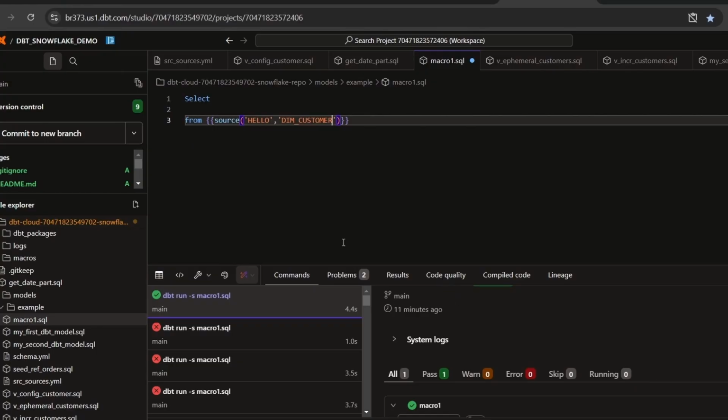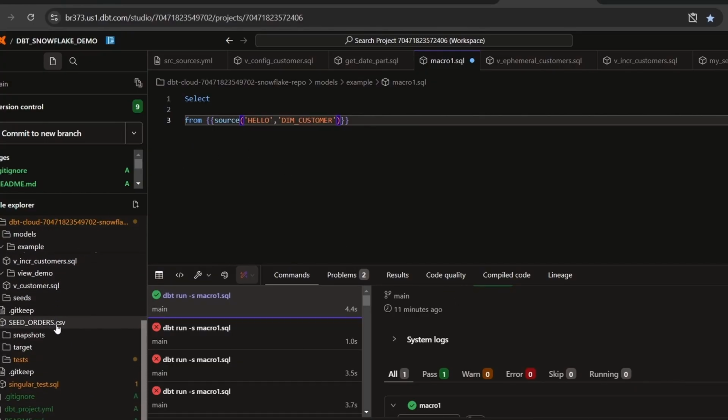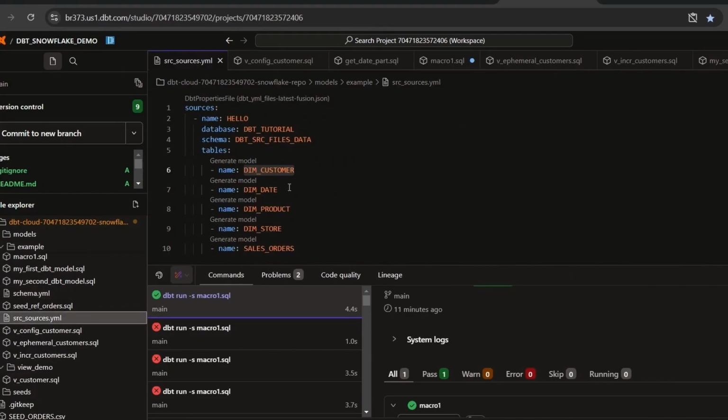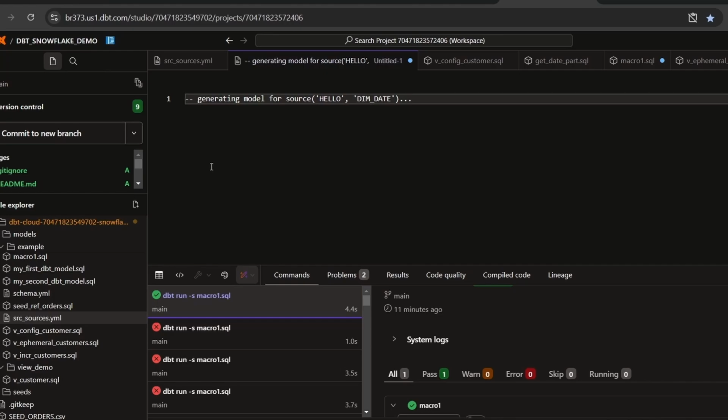For those who skipped the source video, I will quickly give you the overview. In this source.yaml file, we created the sources. We gave the name of the source as hello and the database as the raw database where we had all the files, similarly the schema name and all the table names. Now in order to use them, we just need to call the source, pass the name and pass the table. This is how it works.